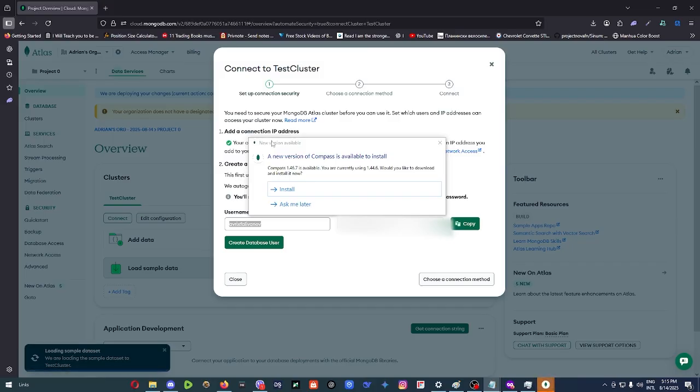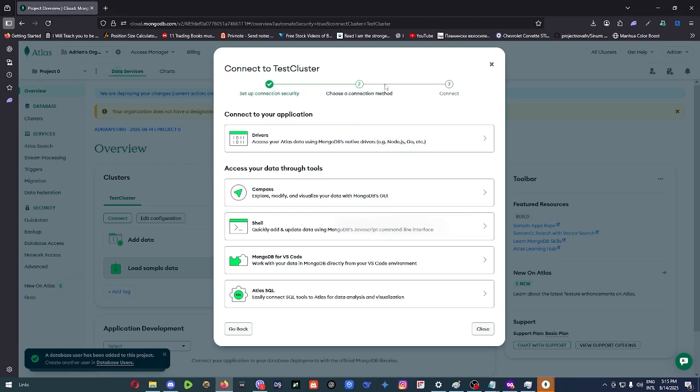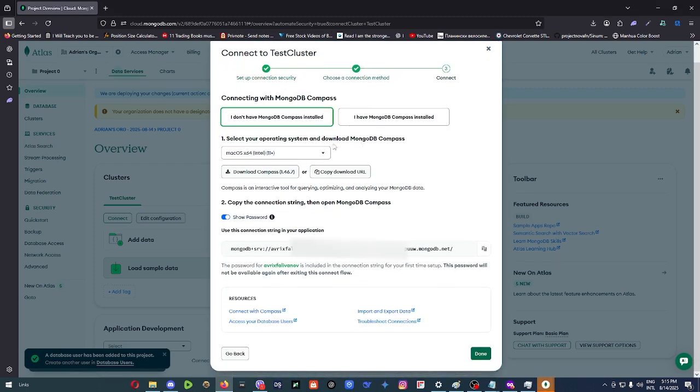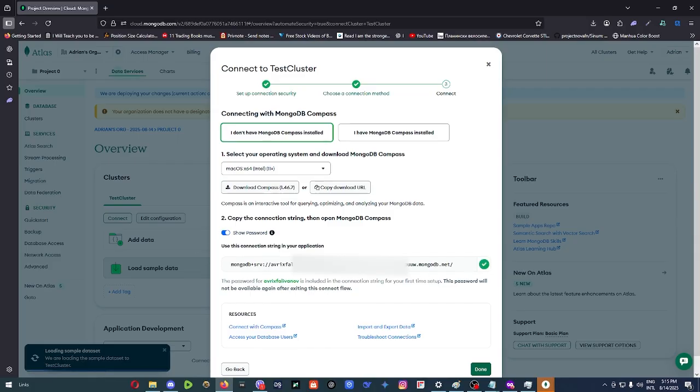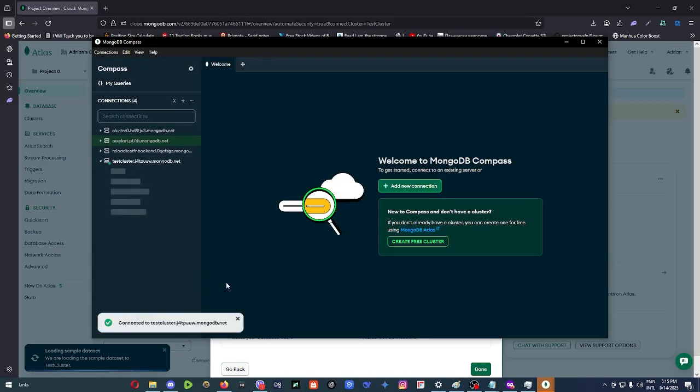Okay, we've saved them. And now we can click on Create Database User, and we can select a connection method. Now I'm just going to click on Compass, since I don't really need to do anything else. We're going to copy this connection string. We're going to go into MongoDB Compass, paste it into here, and save and connect. Now as you can see, we've just connected to it.